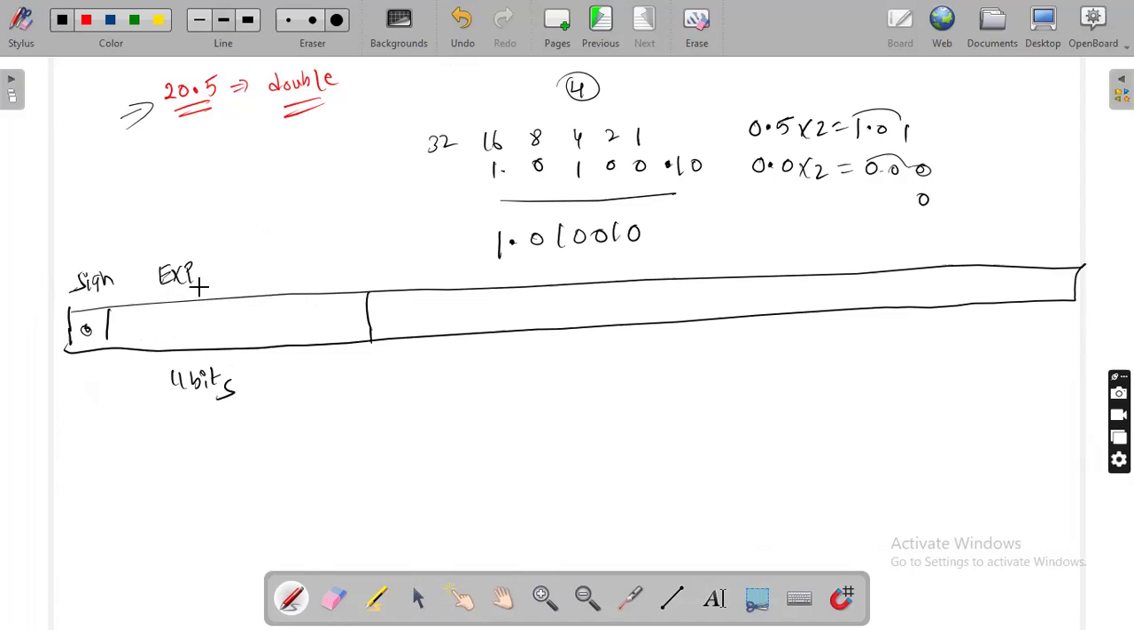So what is the maximum 11-bit value? 1023. This is fixed, 1023, plus the number of bits shifted, 4. So 1023 plus 4 means 1027. So you have to write the binary for 1027 here.